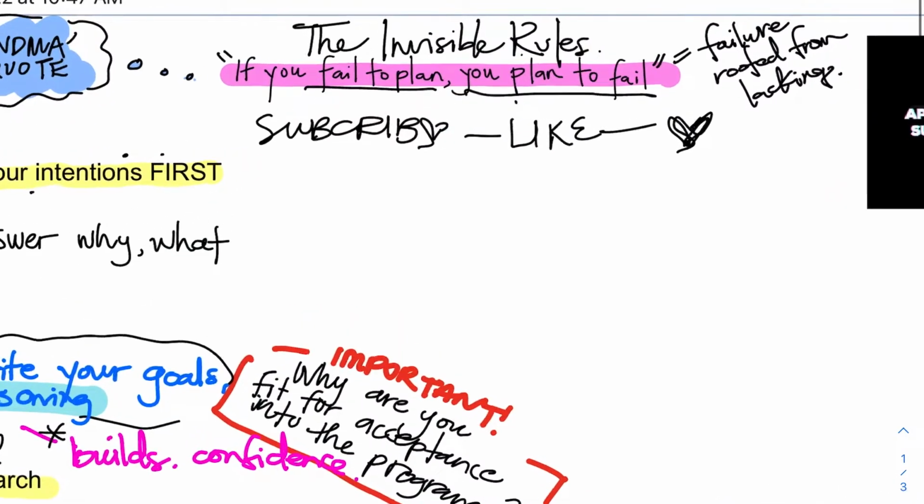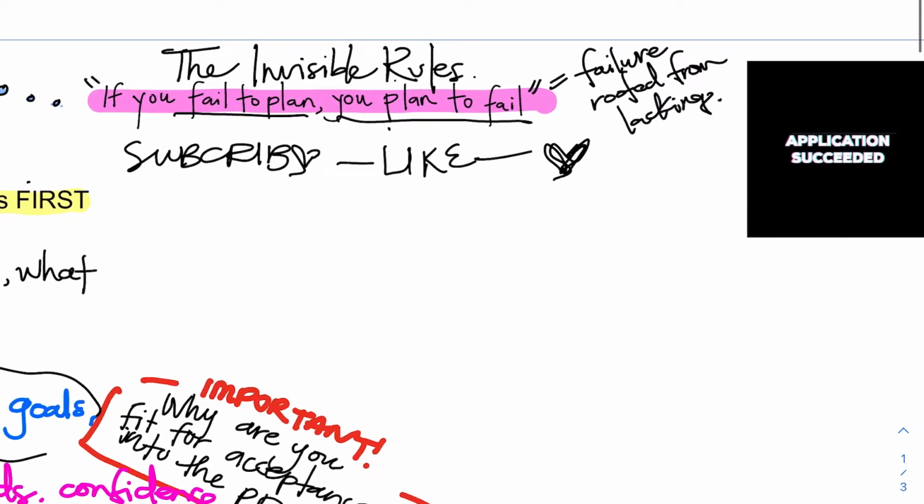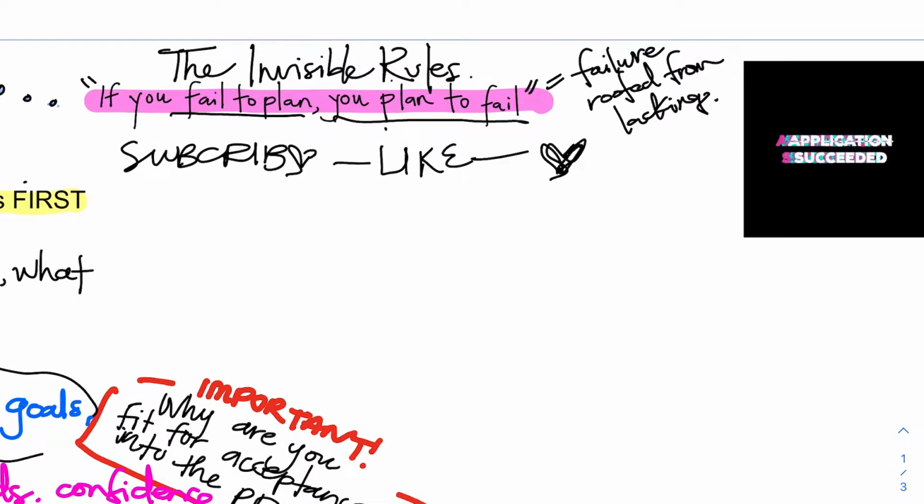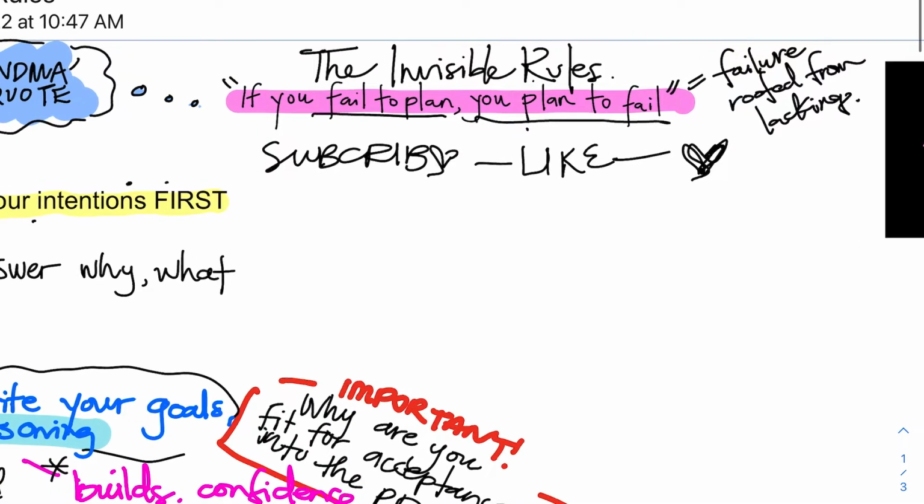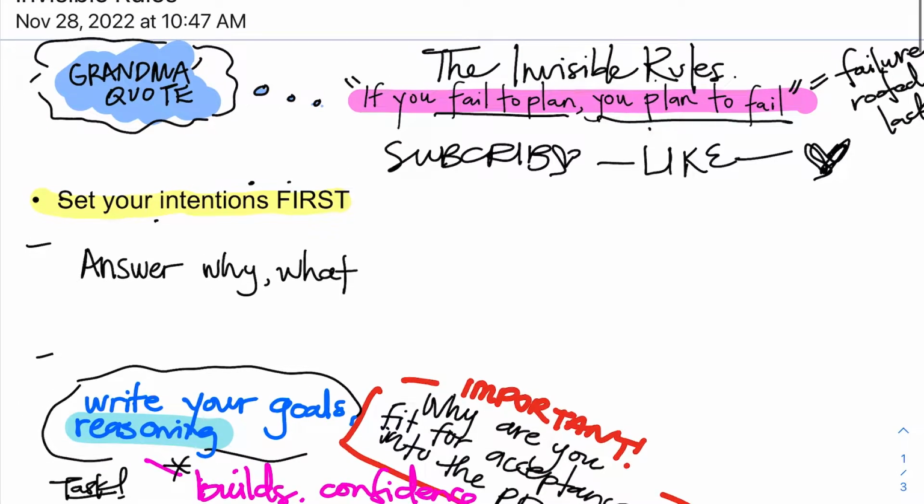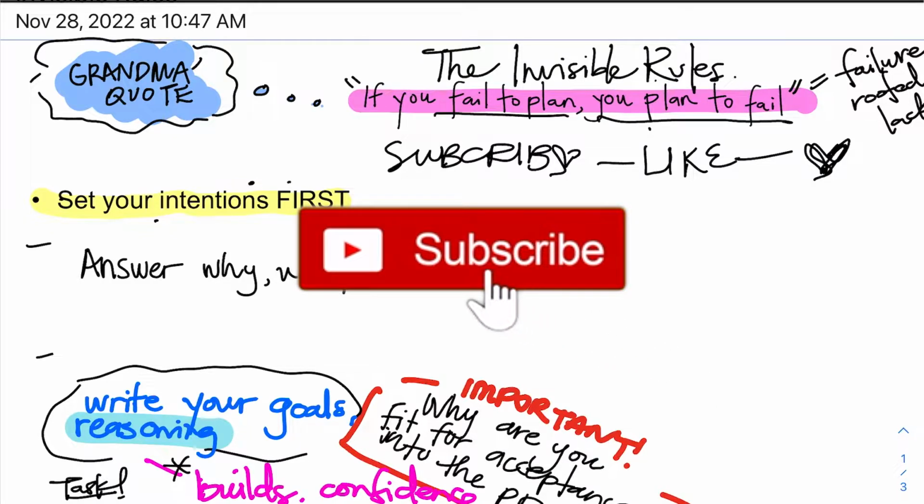Today, we're going to be talking about some invisible rules in the application process. And you can use this whether you are in ND school, MD school, applying to undergrad, your master's, whatever your application process looks like. These things are important. And I want to give you a grandma quote because we love grandma. She always told me, if you fail to plan, you plan to fail. So today we are planning so we don't fail.